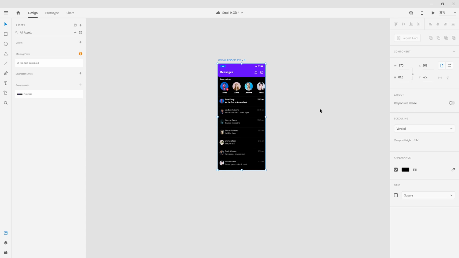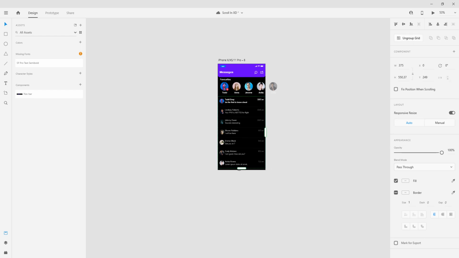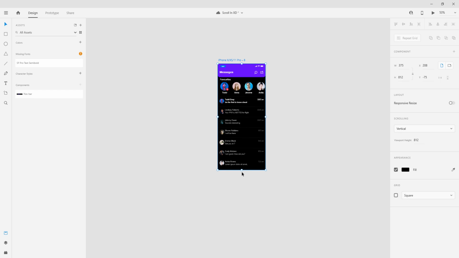Now I'm going to select this group and turn it into a repeat grid, and I'm going to extend it all the way here. I will click on the name of the artboard and drag this handle down to here. Scroll will not work if you don't do this.